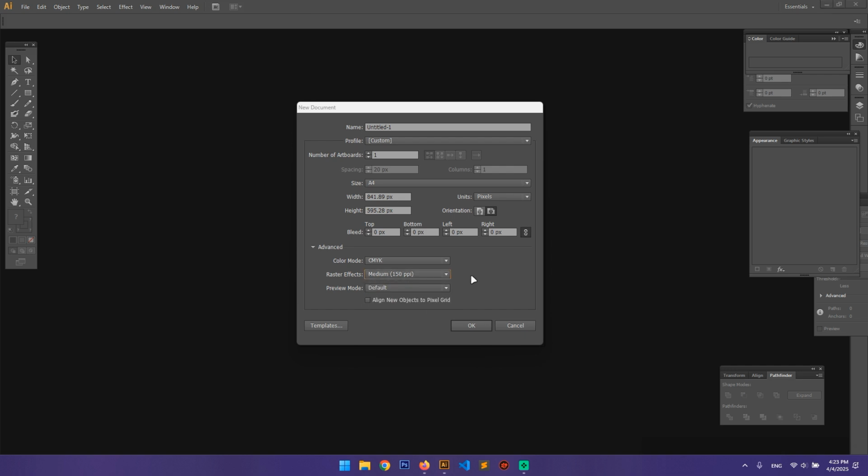And if you want to see the design in its optimal resolution, you can change the raster effects to 300. However, that would cause more of your RAM to be used, and therefore cause slight performance issues if your device does not have enough RAM.